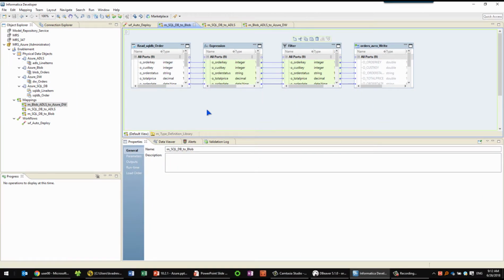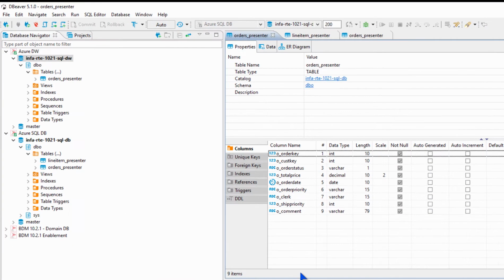This is the Informatica Developer interface that our developers use to build mappings. And before I walk you through these mappings, I'm going to quickly switch over here to show you the source data that I have.